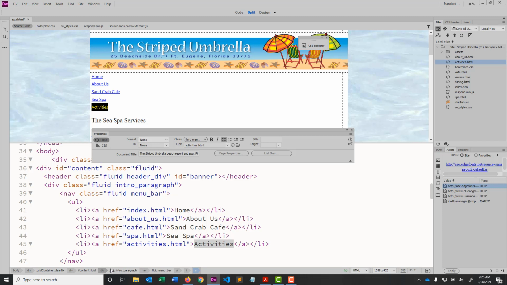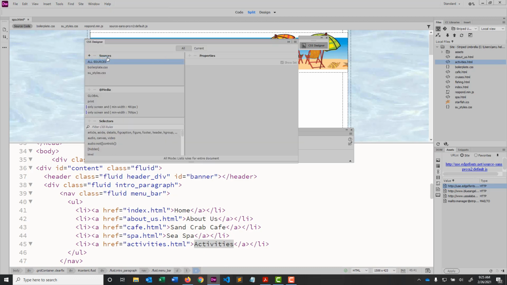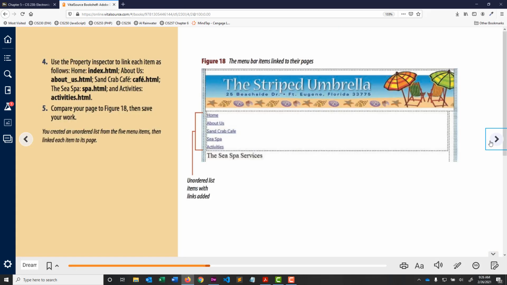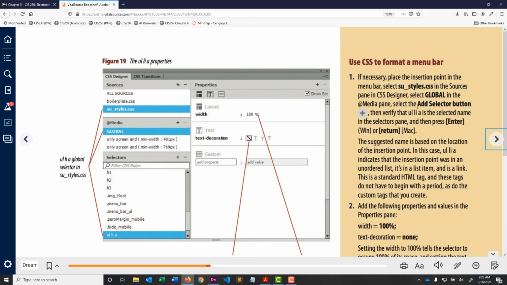Okay, so let's go ahead and add some CSS to format our menu bar, because this doesn't look very good, right? We want it to be horizontal, we want the underlining to be removed, and so on. So using the CSS Designer panel, which I thought I had open, but must have accidentally closed it, we'll go to Styles and Global. So I'm on page 21 here. So this is where I'm at. So we're going to add one for UL LI A.